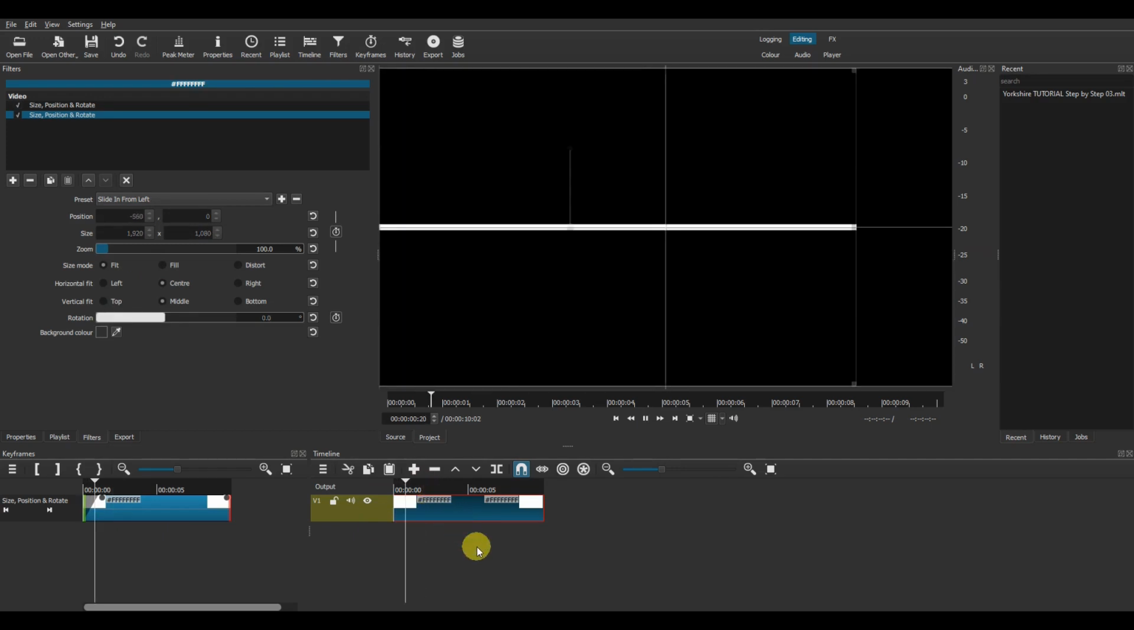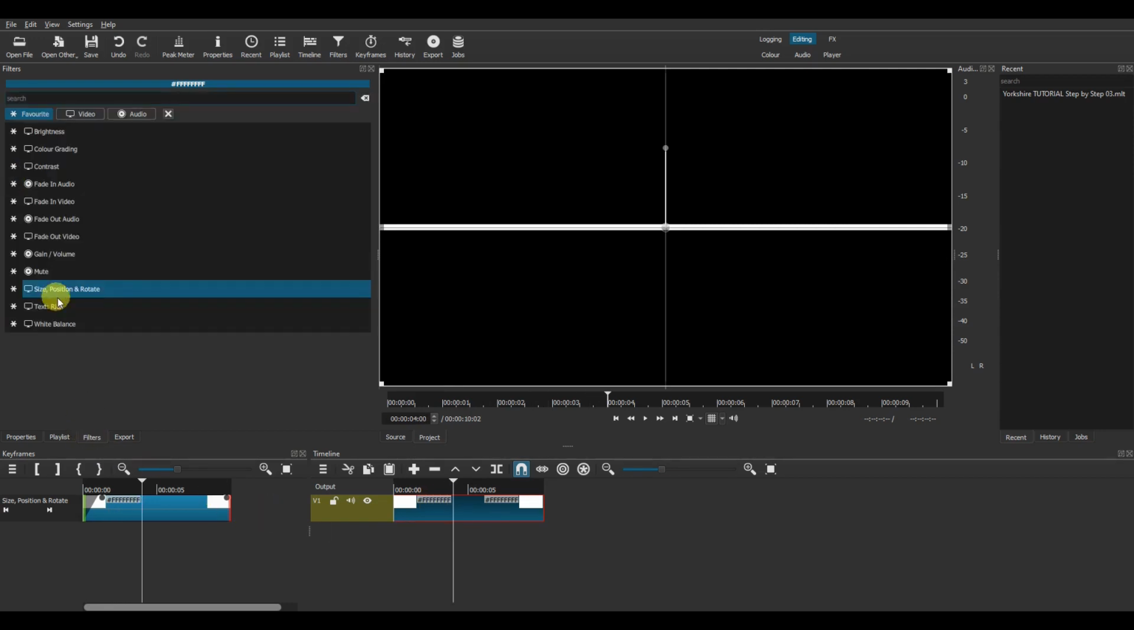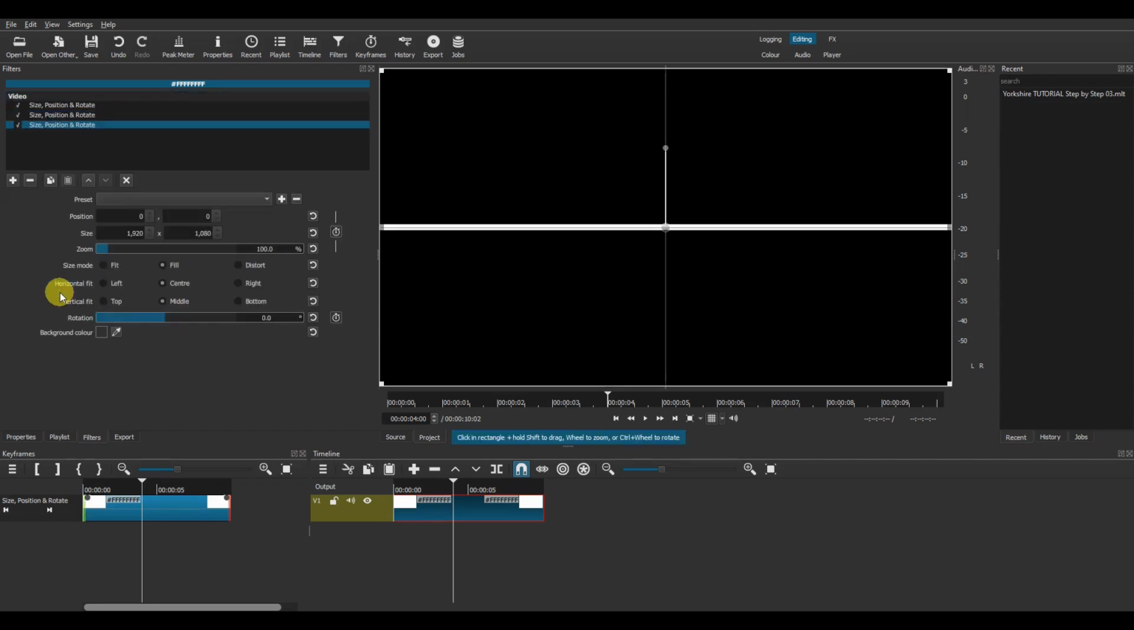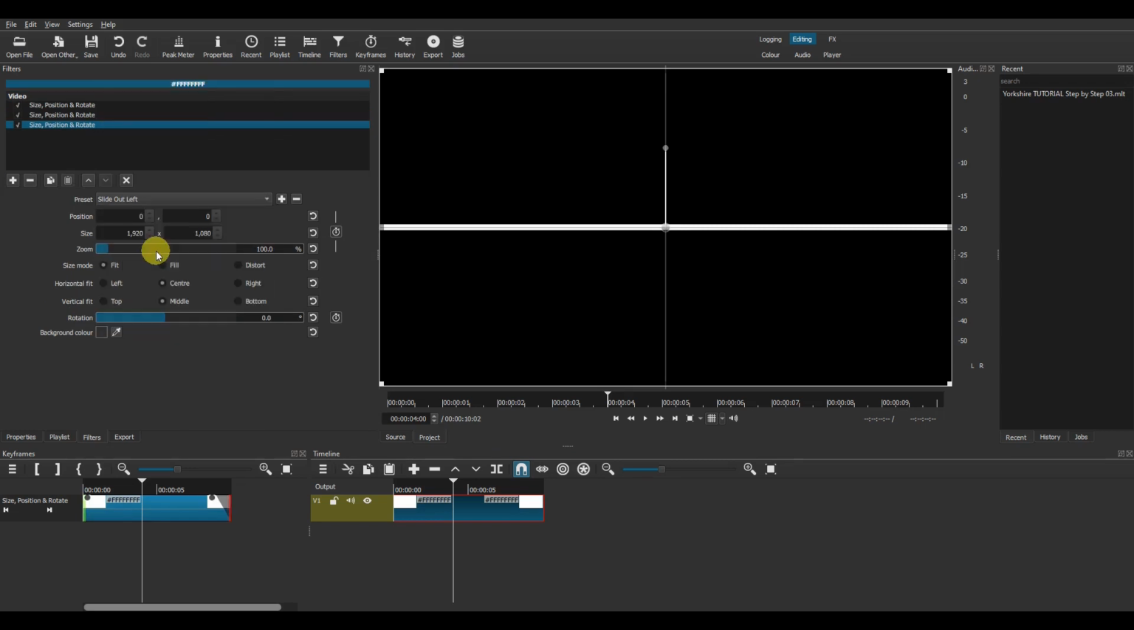Here's a preview. So next I go to Filters again and add another SPR filter. Again, I don't select Distort because I'm moving the whole screen. Then I apply a Slide Out Left preset. There it is, and a slide out animation is applied to the end of the clip.